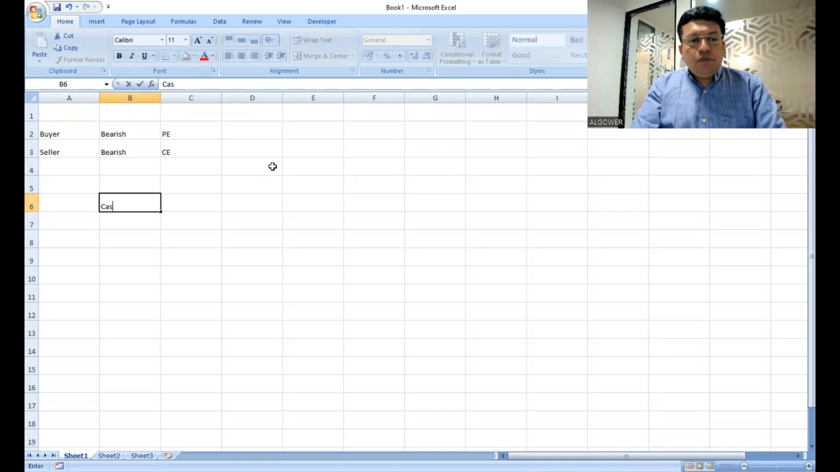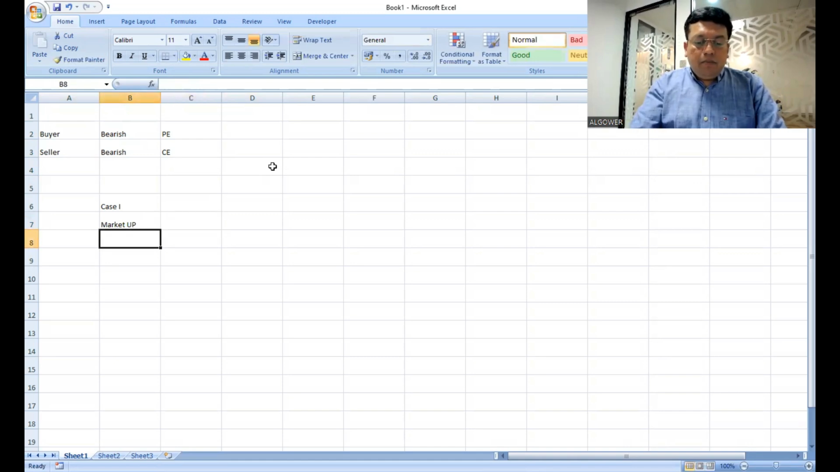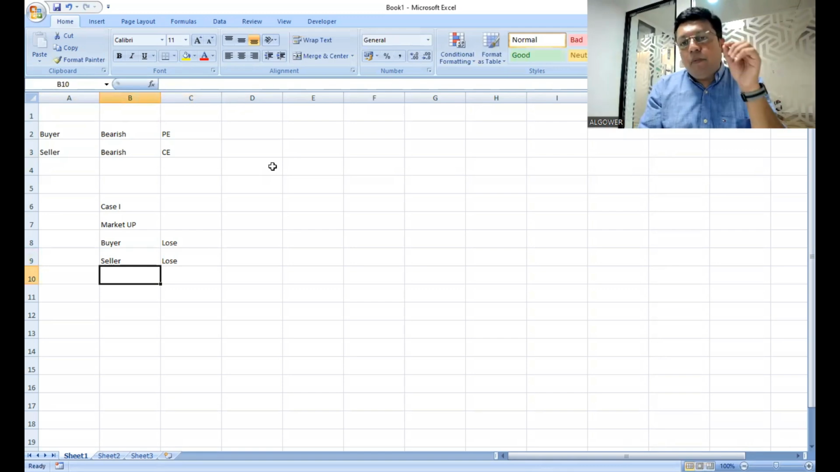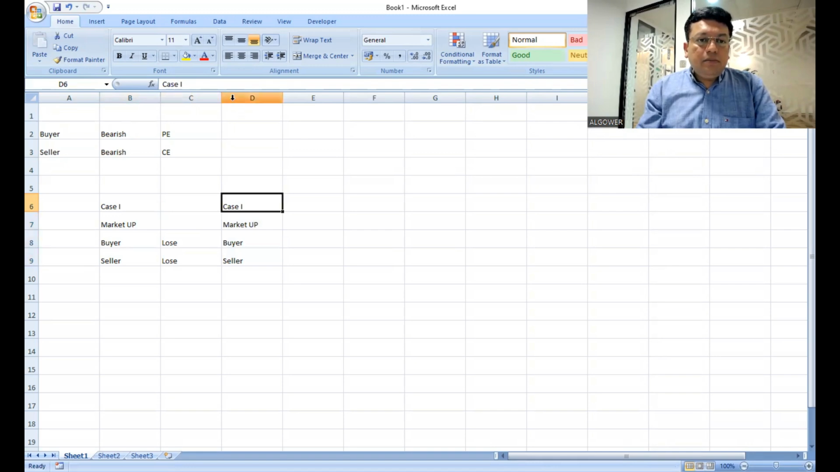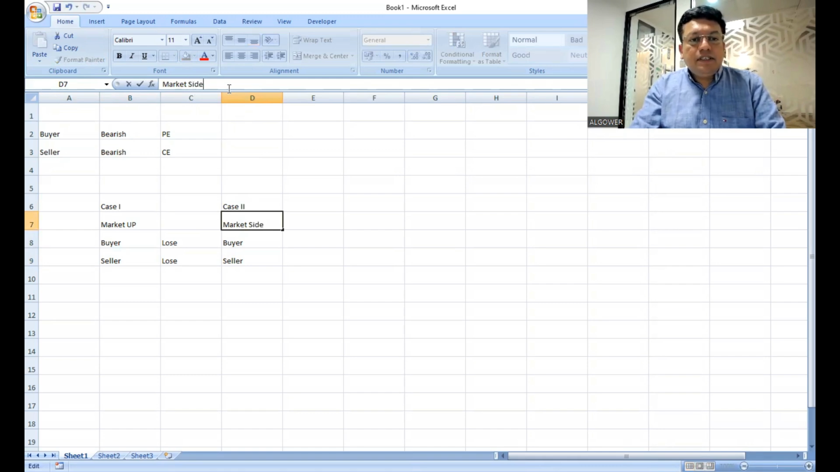Case one: if the market goes up, what happens? The buyer will make a loss, and the seller will also lose. The buyer will lose money maximum up to the premium he paid. The seller will lose money up to the stop loss he kept. That's case number one. Now case number two: the market remains sideways.